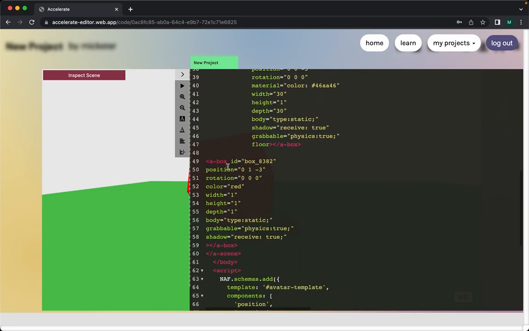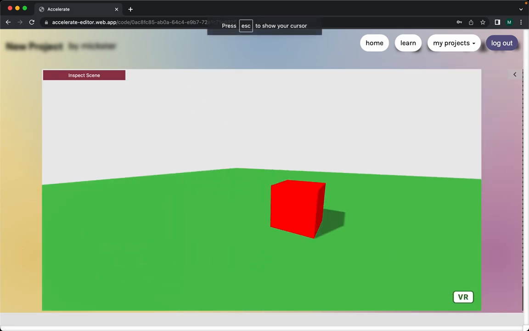You can see here's the box I created. This is the ID of that box. This is just HTML code. It's really simple. You see where it says body type static. I'm going to type body type dynamic. Again, this is in one of the PDFs. And then I'm going to immediately, it's working.